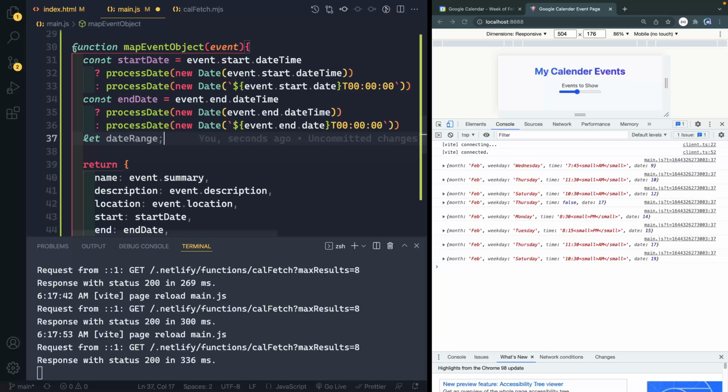If it's an all-day event that lasts multiple days, then we want to say it goes from like February 9th to February 12th or whatever. And if it's a single date, and then if it's an event with a start date and a start time, and then an end date and an end time, we want to actually show that in the UI. So those are our three options. So let's write an if statement to handle those.